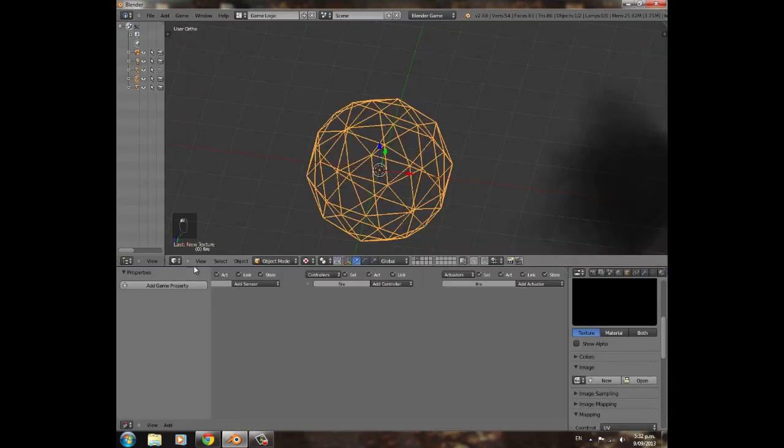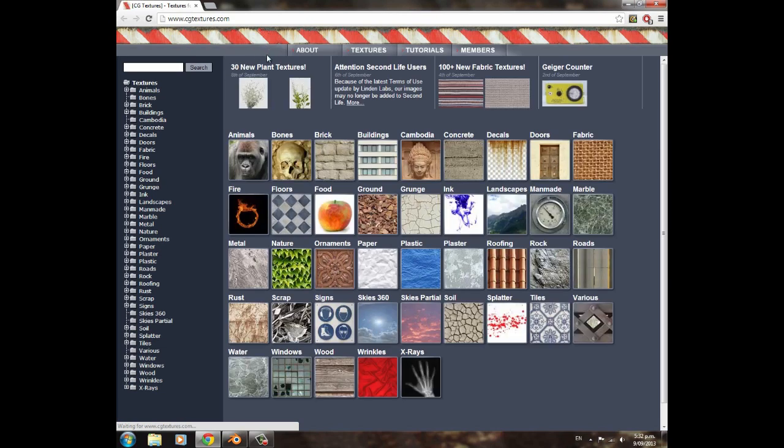You may not have fire, so what we're actually going to do is go on to CG textures. They have lots and lots of free textures which you can use in all your games and stuff.